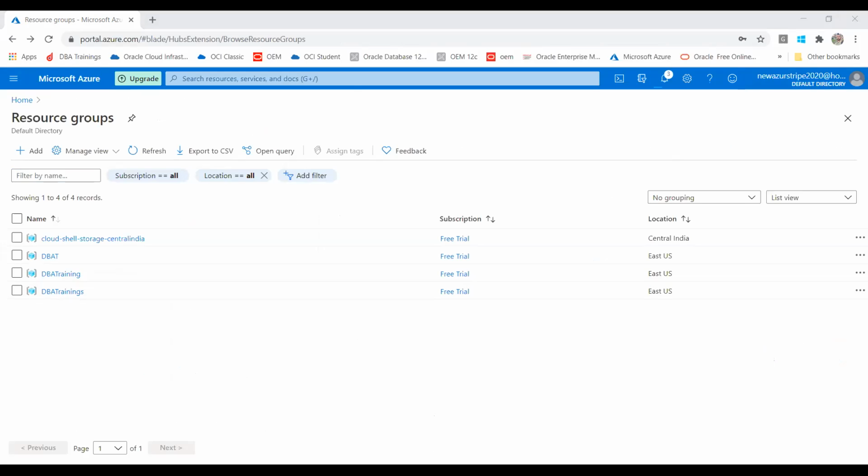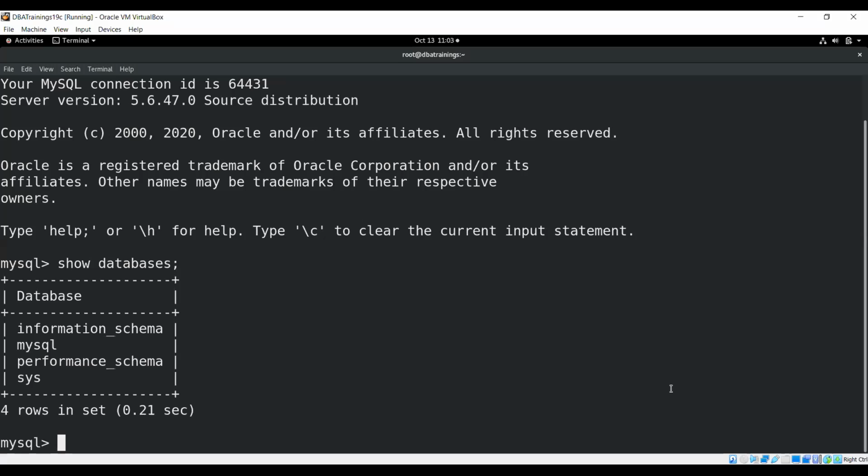So I hope you got the idea of how to manage MySQL in your environment. You are able to create your database, and you are able to manage all the components as per your business need. You are able to do whatever you want to do, creating users, giving privileges, all those things as per your business need.